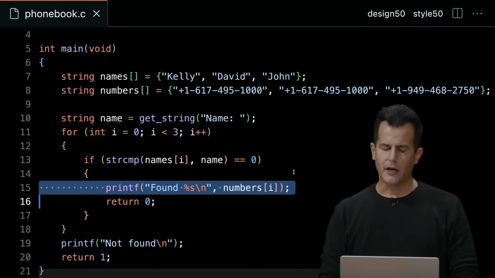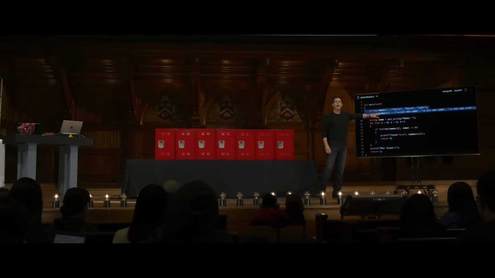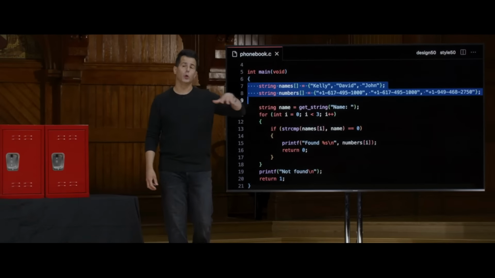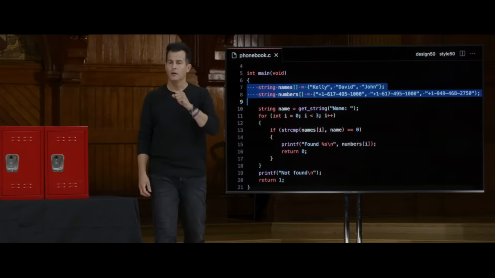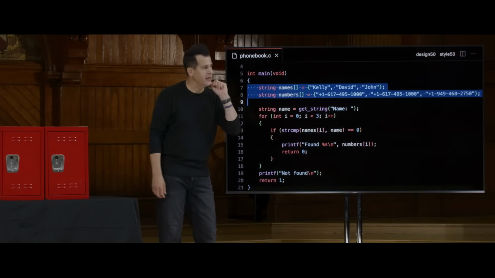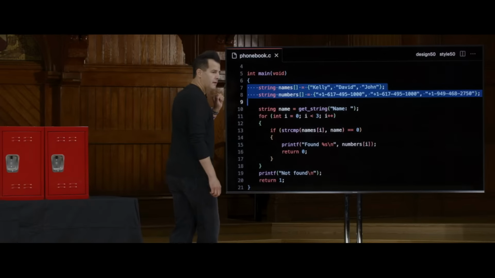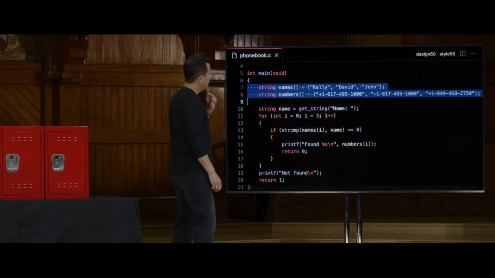But I don't necessarily love this implementation. Even if you're new to programming, what might you not like about how I've implemented a phone book in the computer's memory? Why is this maybe not the best design? Yeah? There's a correspondence between names and numbers, so having two different arrays, because they're separate, it's kind of redundant. Or just say it's weird enough.